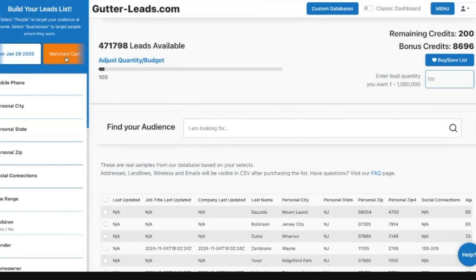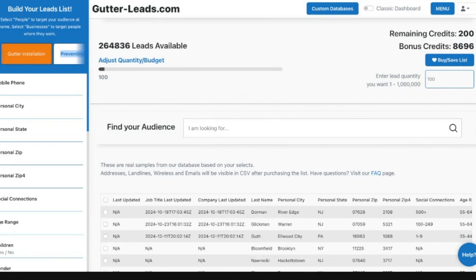So as you see, you got a few databases here. The real estate merchant cashier doesn't look like we need those for gutters, but if you see right over here, there's gutter installation and preventing gutter clogs. That means these people were Googling people that install gutters, and these people were Googling people that prevent gutter clogs. What do I think the two of these mean?